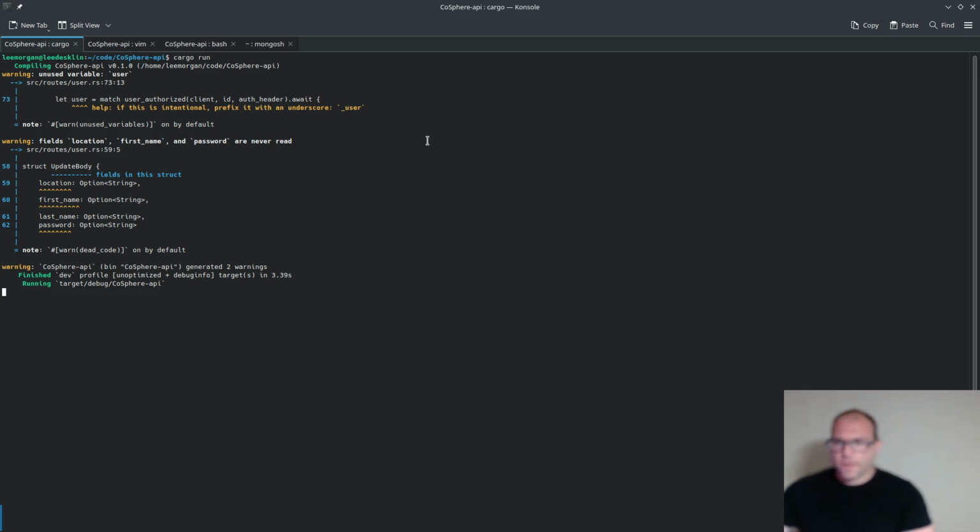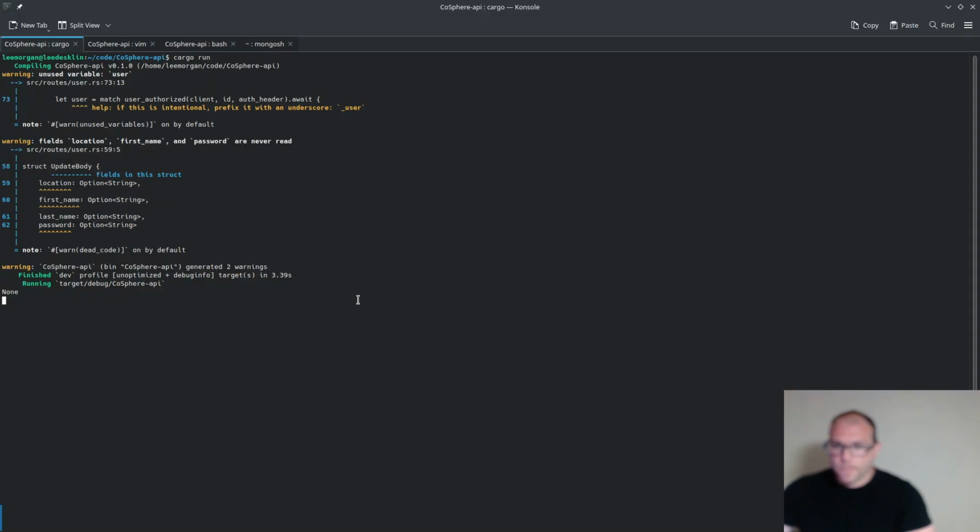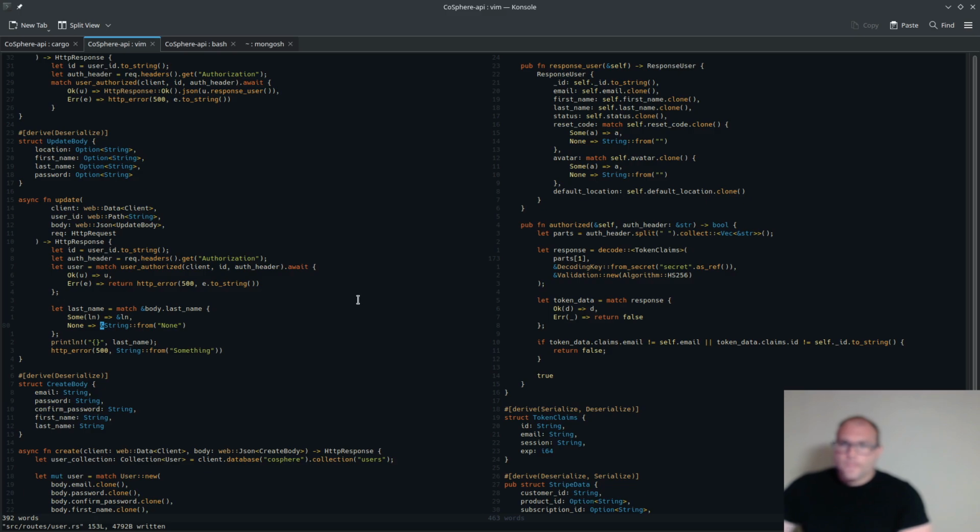Okay, let's see what we get now. Okay, so that's good. What do we print? None. Okay, so it looks like if it's an option, it's good, but we have to extract the string from that, which is okay.